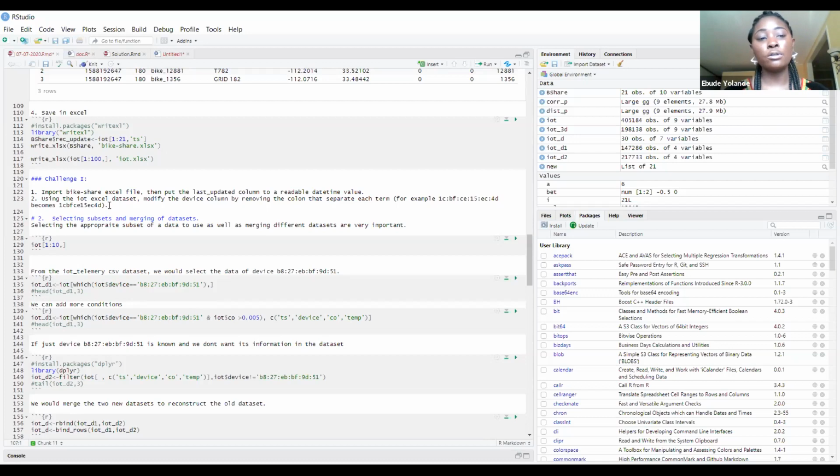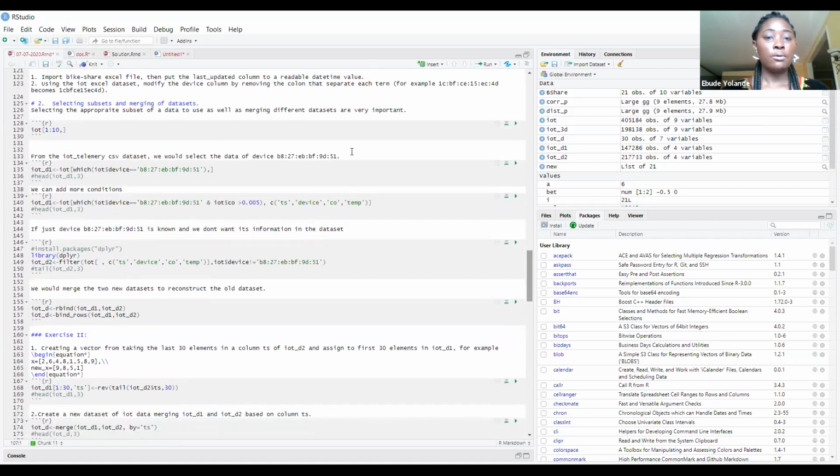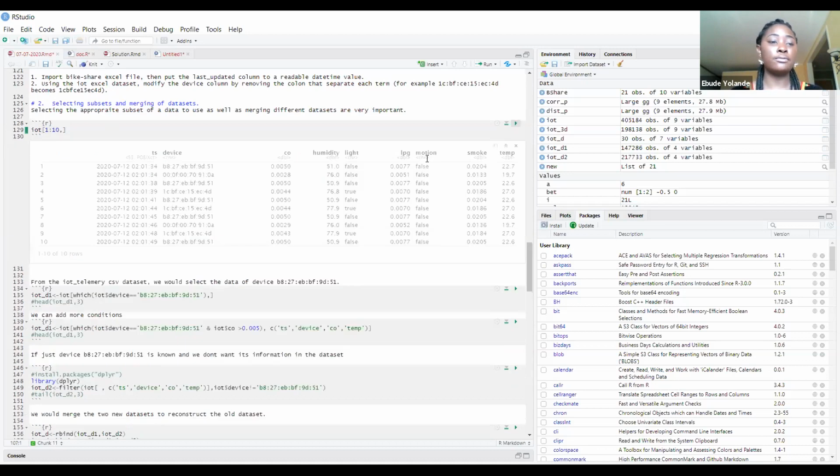So we are going to move on with the second part, which is subsets and merging of data sets. Now, in R, if you want to pick out a portion of rows in a data frame, you assign, okay, I want to pick out the first 10 rows in the data frame IoT. So I take 1 colon 10, and this creates the first 10 rows.